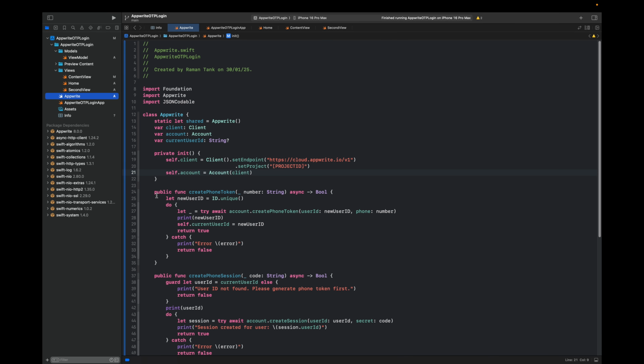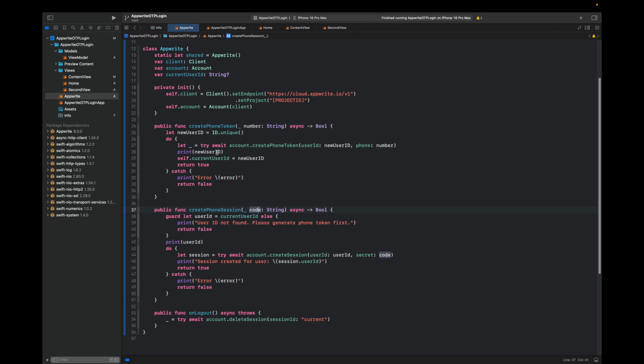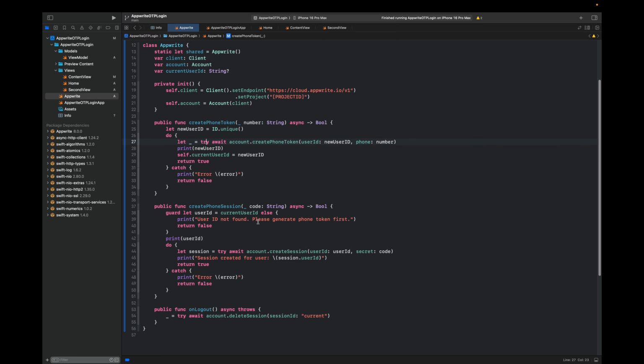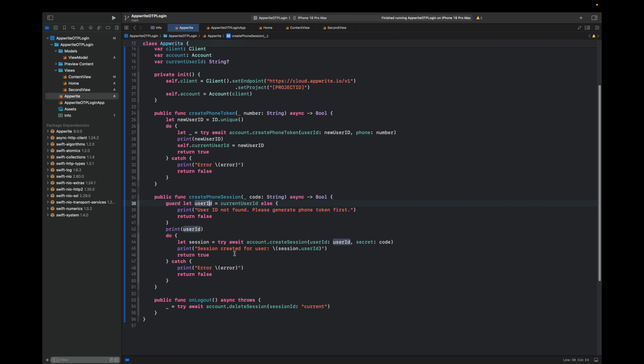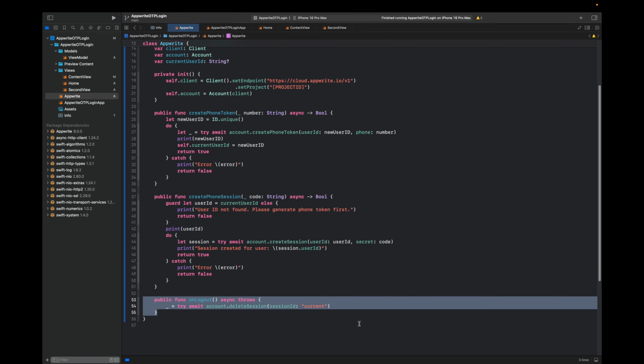So I have three functions here. Create phone token will create a new user, and it will send the OTP to whatever number we are sending it. The next function, create phone session, will help us create a session of the particular user, and it will print that the session is being created. If it is created, it will return true, if not, return false. And the logout as usual.